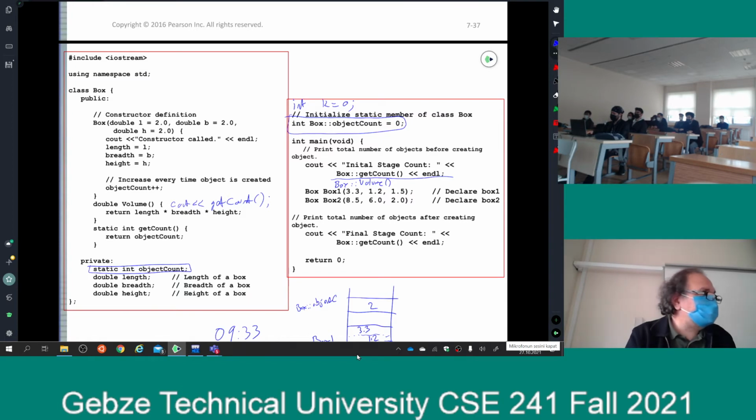Okay, good. Question for you. Should I write a getter for length, breadth, and height, and also a setter for length, breadth, and height? Setter and getter for the length, breadth, and height of this box class. Setters and getters. Should I write them?